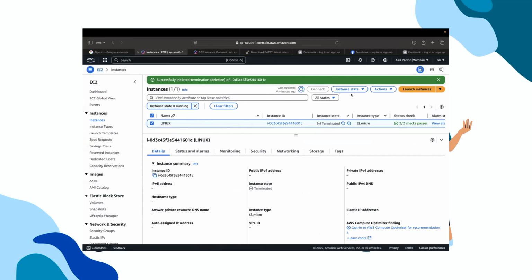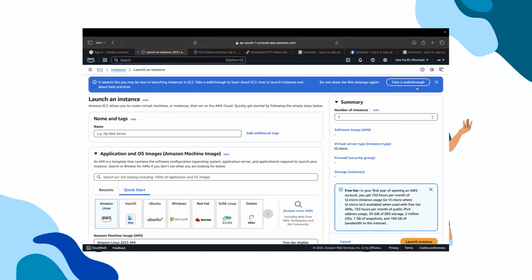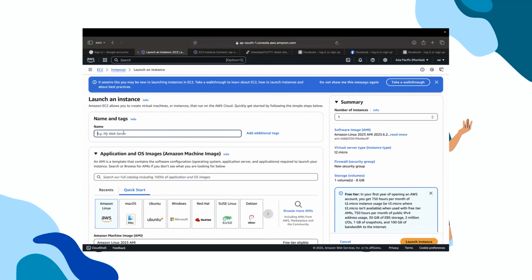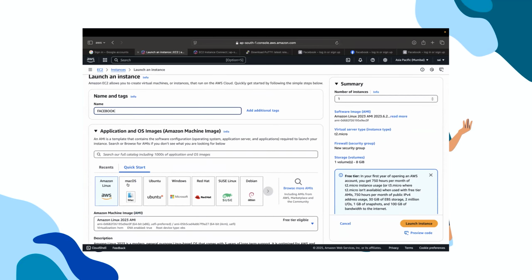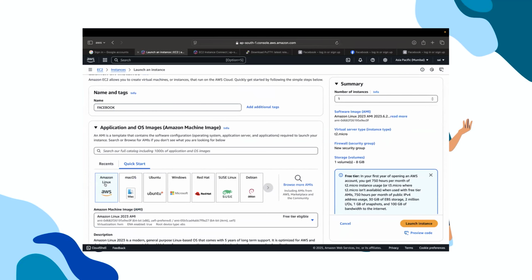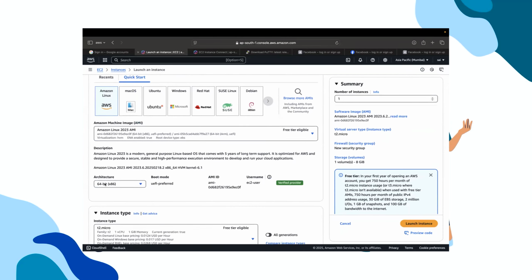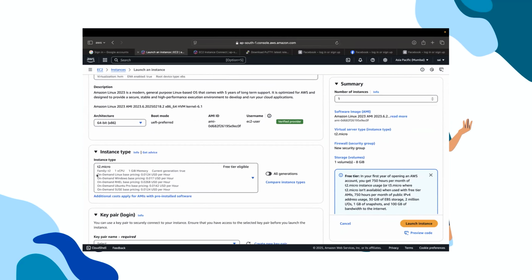So first we log into the AWS console, and there is an option called launch instance here. Click on launch instance here. And yesterday we have created a Facebook server, right? So we'll give the same name, Facebook server. And scroll down and select Amazon Linux here. Scroll down, and you are already aware of why we are selecting the instance type T2 micro. So T2 micro is free tier eligible. So you can see the free tier eligible, right?